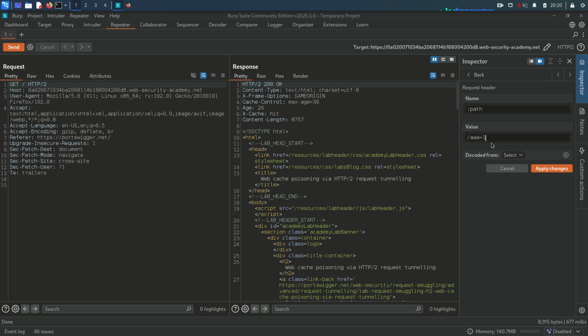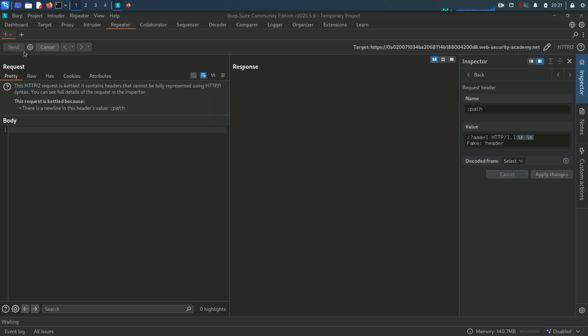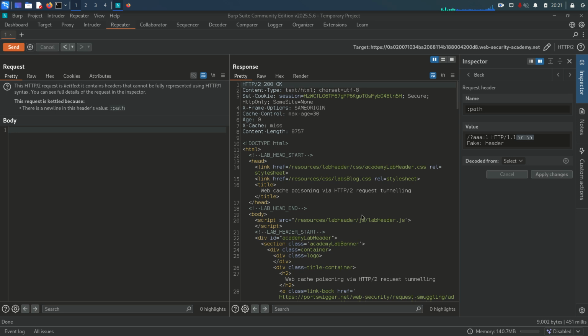So I'm going to add a cache buster as a query parameter, then add HTTP/1.1, then a new carriage return line feed, and then one fake header. Okay, I'm going to apply the changes and send the request. After sending the request, if we get a normal response, it confirms that we can inject arbitrary headers in the request headers, and the application is responding normally.